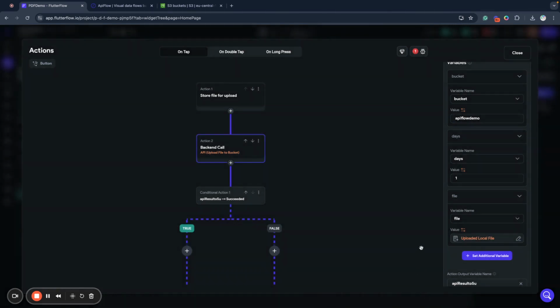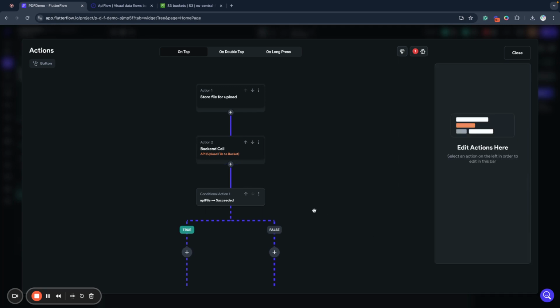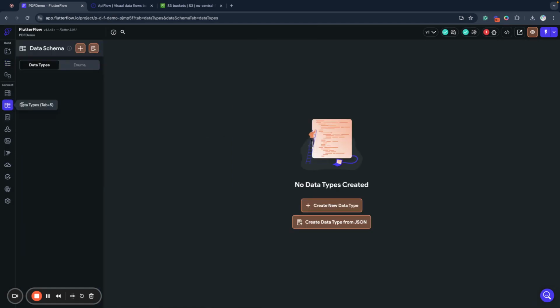Let's confirm our settings. And we will call it API file. So next we want to use data that will be returned from our API call. And we want to show the name of our file and preview it through a PDF viewer. How to do this? We will create a data type here, but not like other API calls.